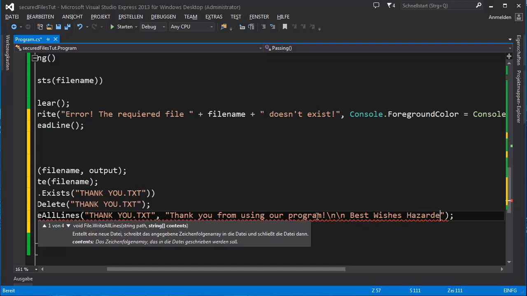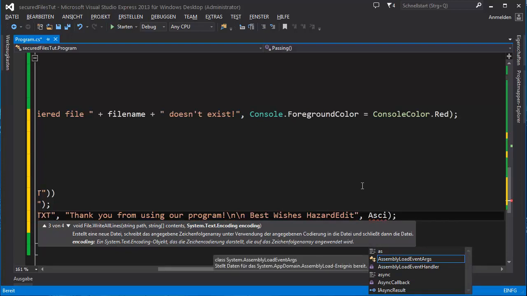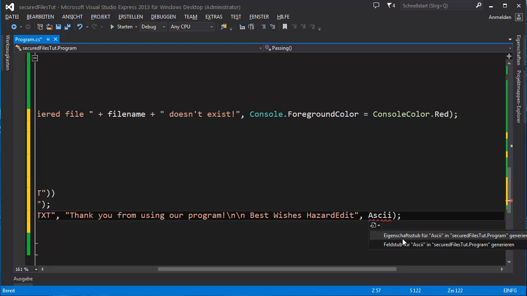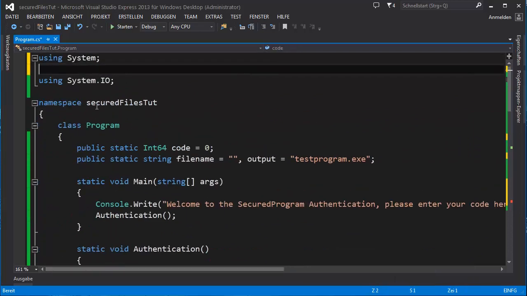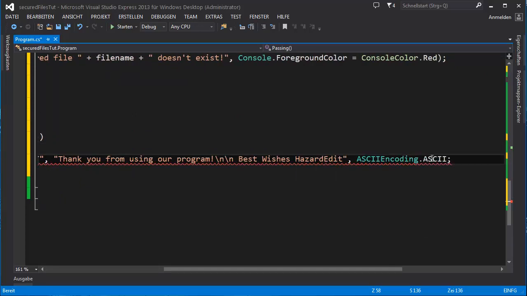HazardEdit. And right here we put Console. No, we ASCII. We don't need, because this was another thing. ASCII encoding. Not sure if it has this. ASCII. Now we need the text thing. I forgot. I think it's this one. I should not have deleted it. Yeah, there we go. Encoding.ASCII. Sorry guys for this mistake.